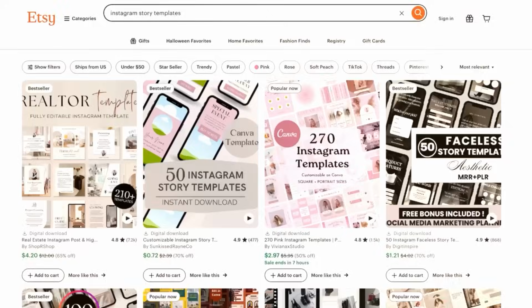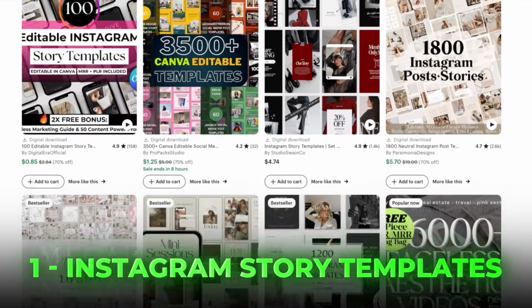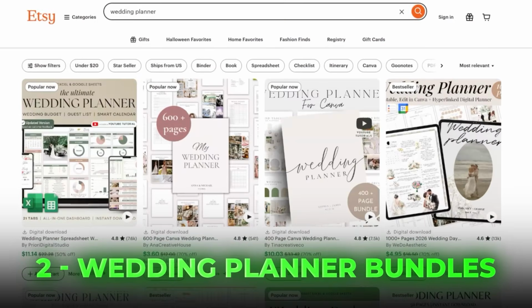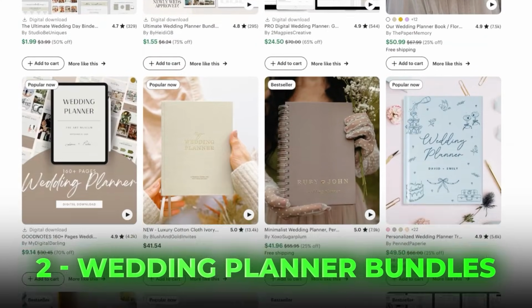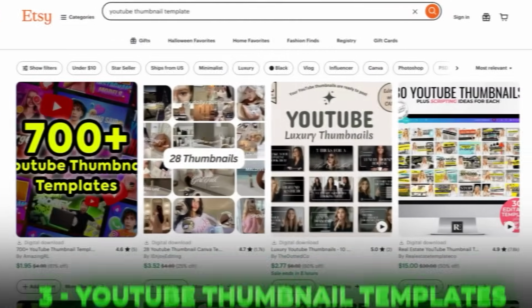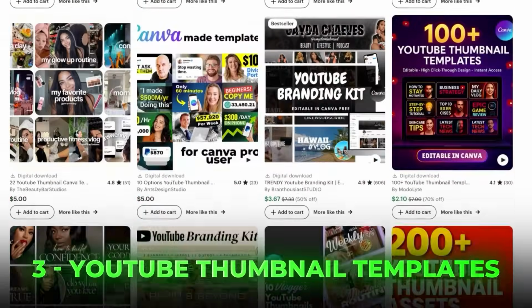Some examples are a 30-day Instagram story template pack in Canva, or a wedding planner printable bundle with checklists, budget sheets, and timelines. Everything you're going to need to plan your wedding, here you go. People buy that. Another is a YouTube thumbnail template pack, ready to edit in Canva. These do really well for people who have a YouTube channel and aren't good at making thumbnails, which is really critical if you want to do well on YouTube. So you see the pattern here? Each of these solves a very specific problem, and people will pay for speed and simplicity.